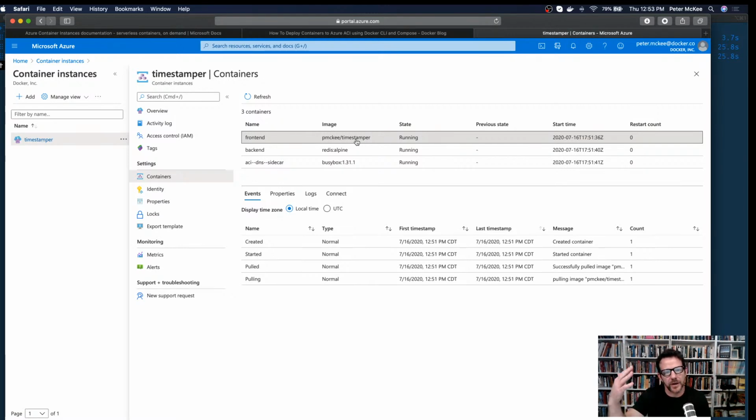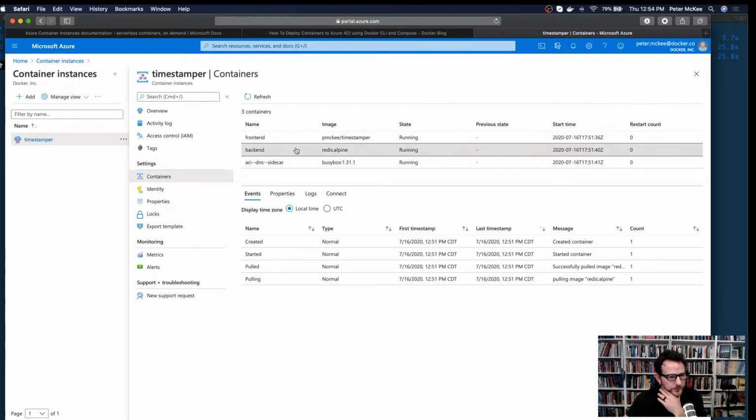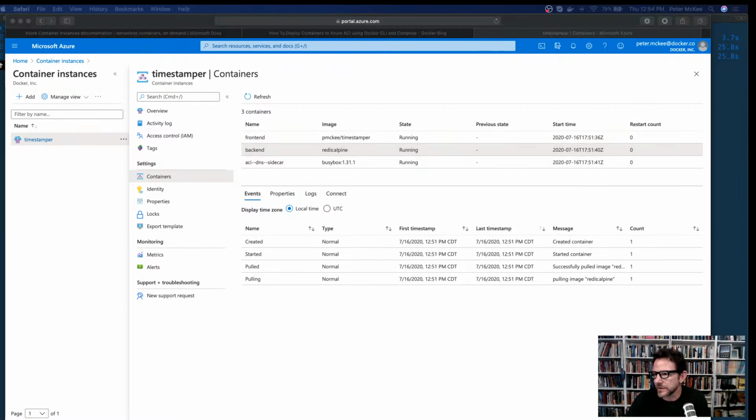So I just pushed up to the hub, spun up my containers in the ACI, and they pulled those down. And then we see we have our backend running. So pretty cool, pretty simple. That's kind of a whirlwind tour of ACI, but let's see if we have any questions.